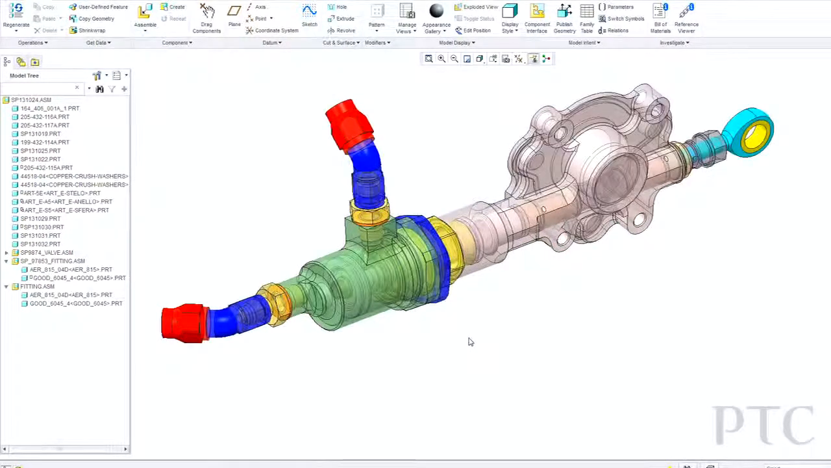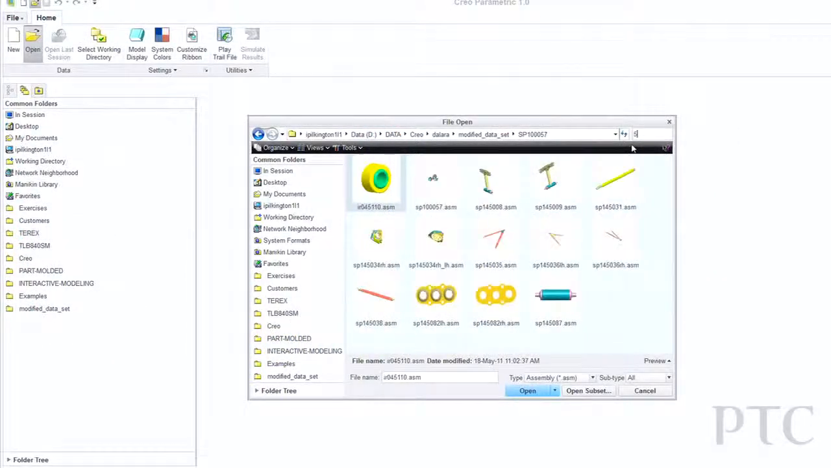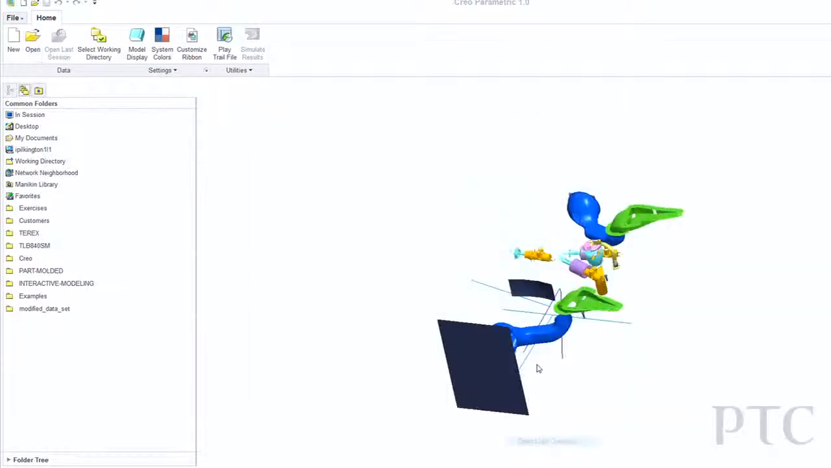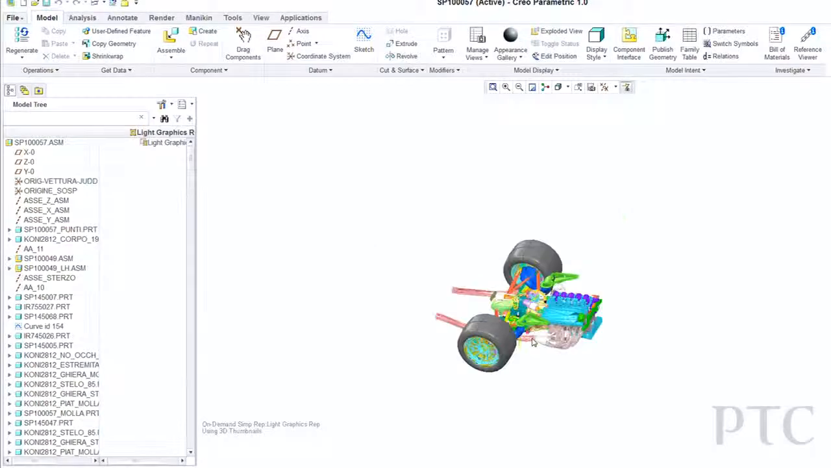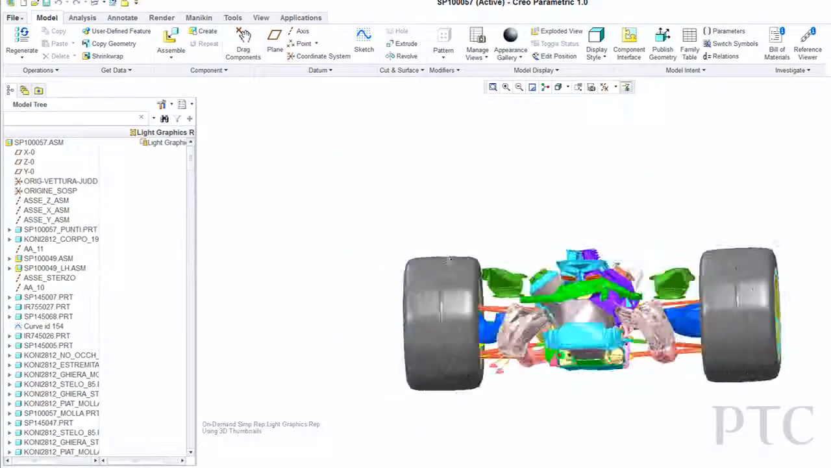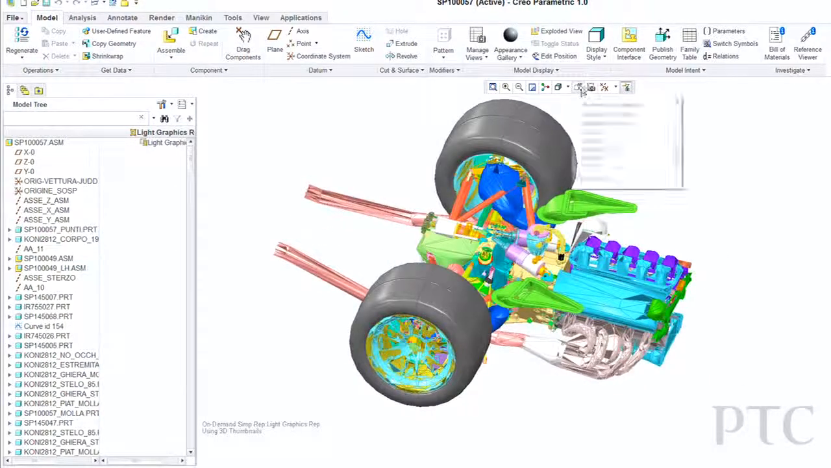Now we're going to shift gears a little bit and talk about some of the assembly performance improvements that we've done. Specifically, what we started doing is merging the Creo View technology into Creo Parametric. What you just saw me do was open an assembly with a few hundred parts, and that was the real time it took to open that assembly. So less than a second to open an assembly of a few hundred components.